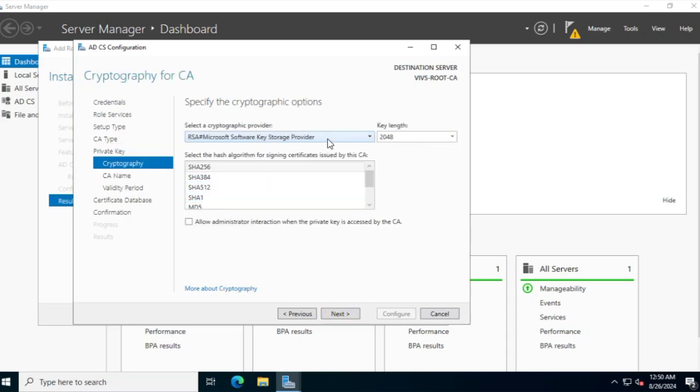Next, now it's asking for the key length. By default it gives 2048-bit encryption. We will select 4096, SHA-256. Okay.